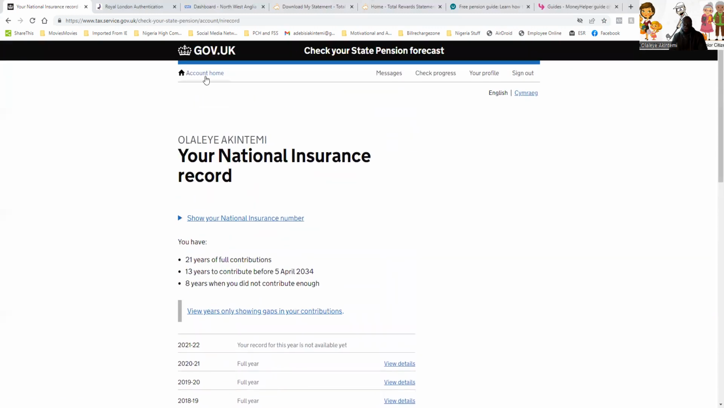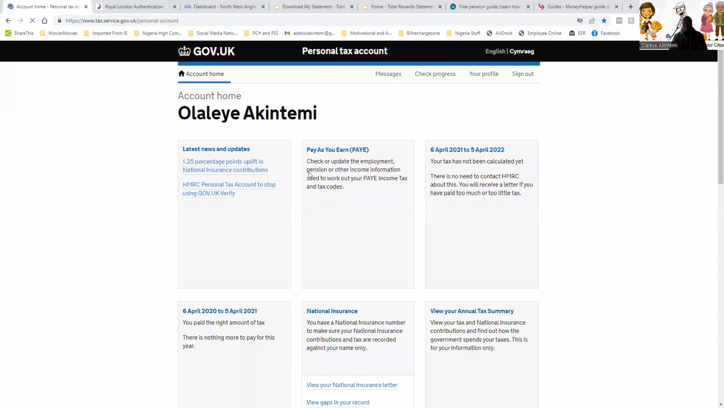So you need to register at gov.uk to be able to access your state pension, your tax, and your national insurance contribution.